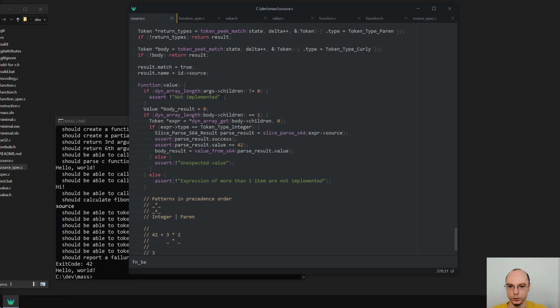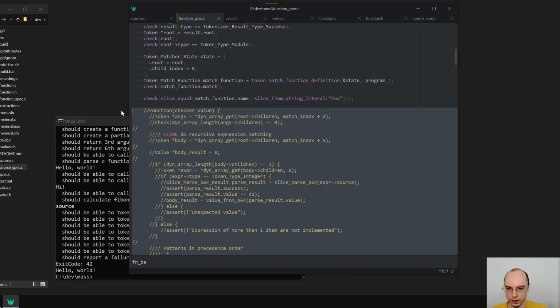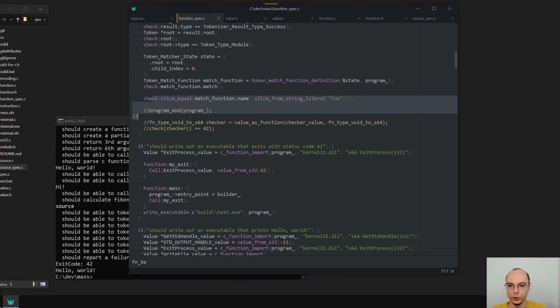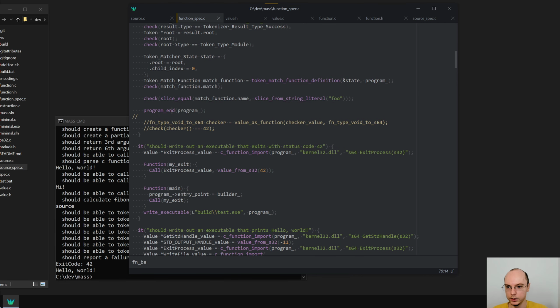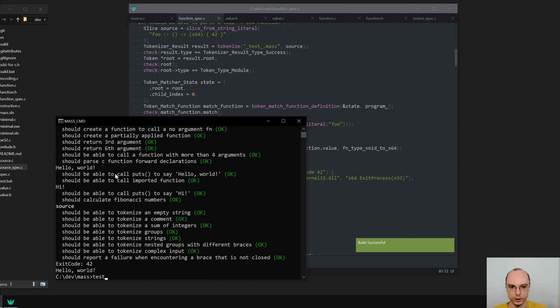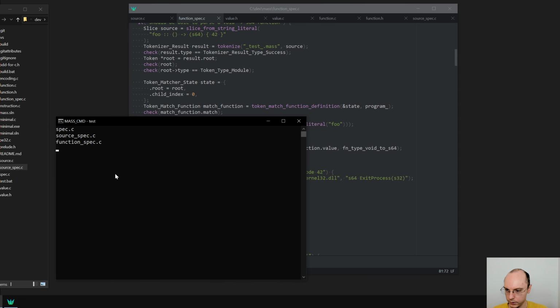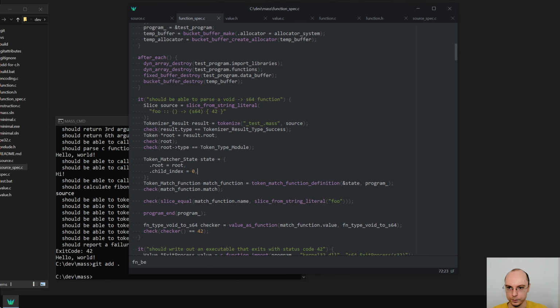What else do we need to do? Let's take this stuff out. We are ready to uncomment this stuff. And now this checker is going to be match function value. Okay, let's try to run this stuff. And it works as nice as before.